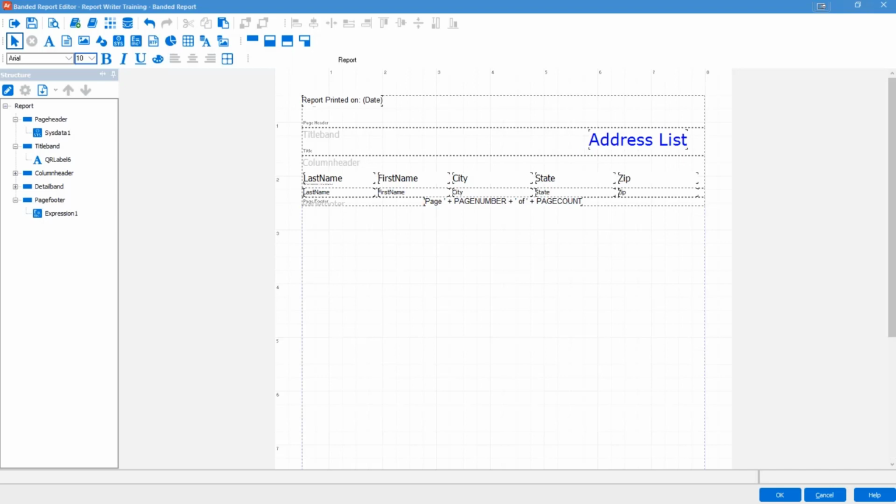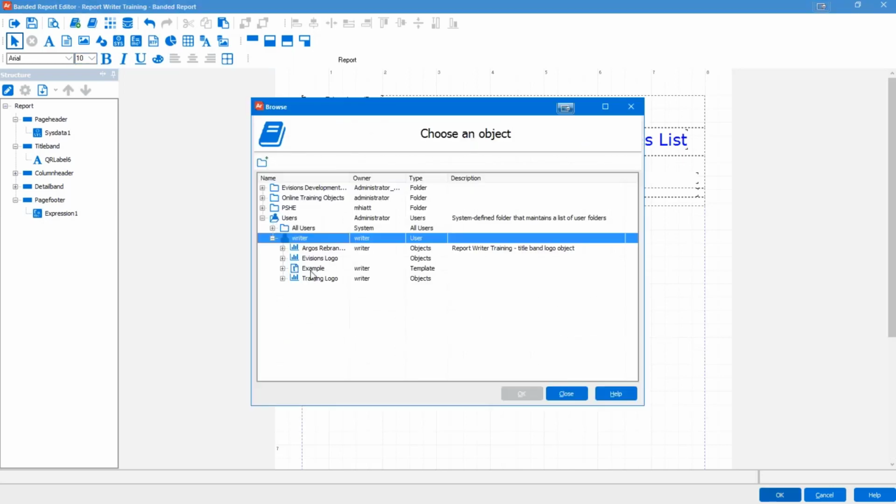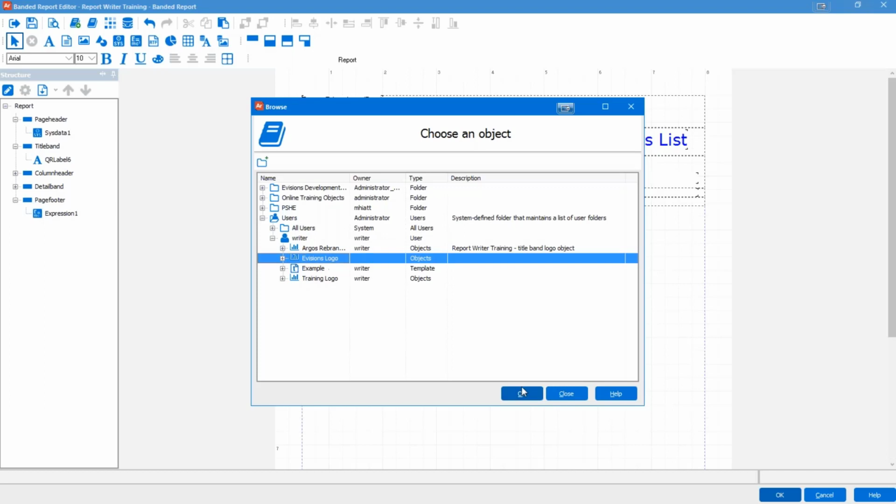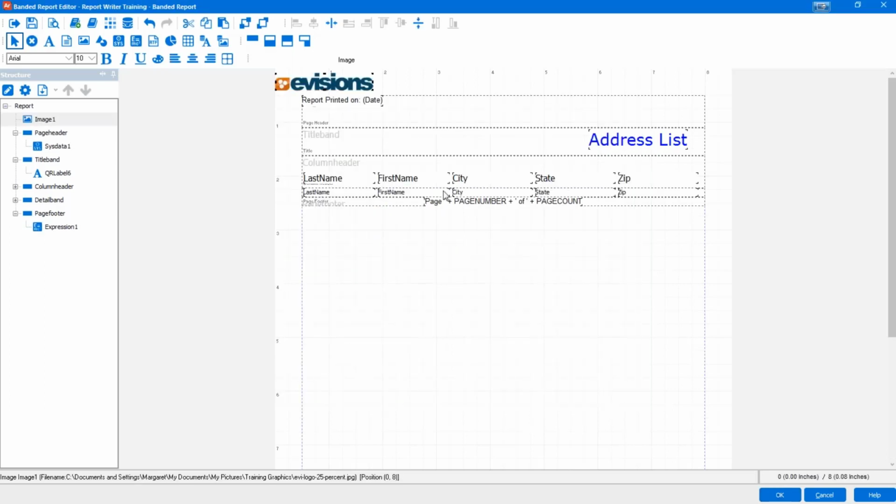We will discuss adding to the library of objects later in the training, but for now we're going to retrieve a logo from it. We're going to use the icon that looks like a book. And this brings up my library of objects. It's going to take you to your default folder when you click into it. If you have access to other folders, you will be able to select them. For now, I just want to select my eVisions logo and click OK.